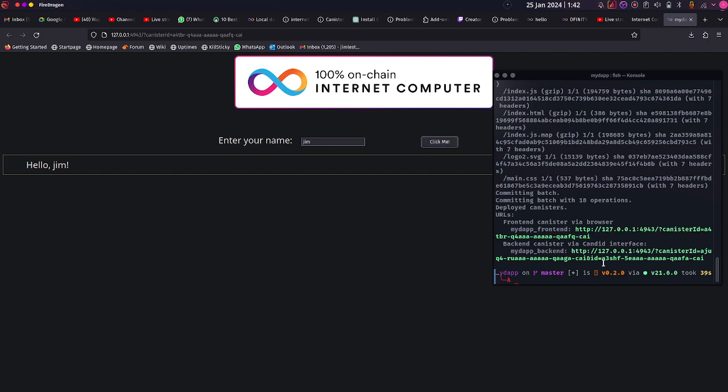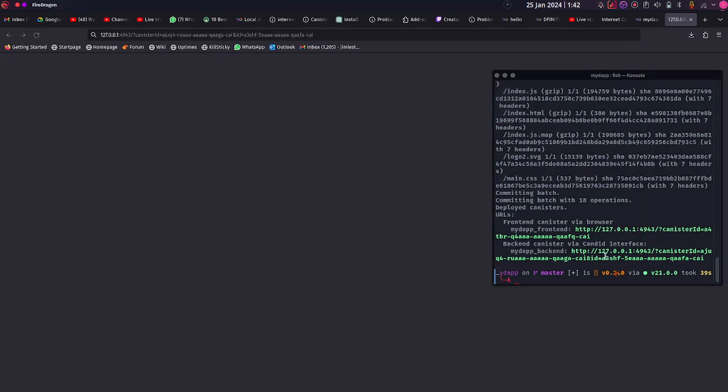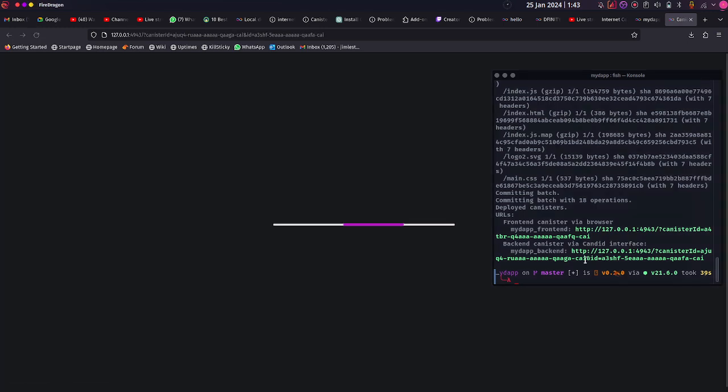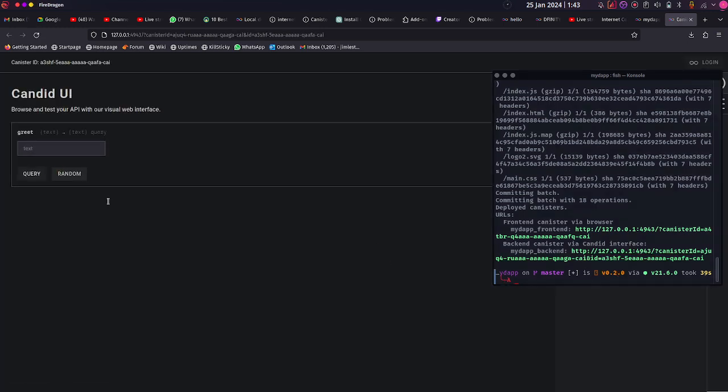Then you can also view the back end. Now this is what's on the back end. Candid UI, browse and test API with a visual interface. So yes, you can also do the same thing, but now you get to see what's really the JSONs that are being transferred, the queries that are being executed and such stuff.